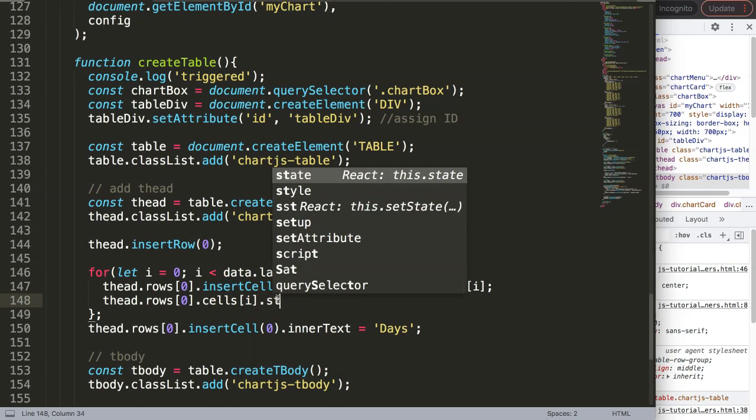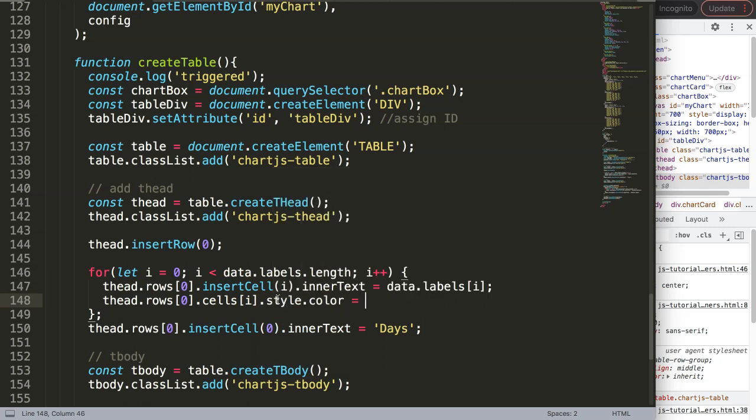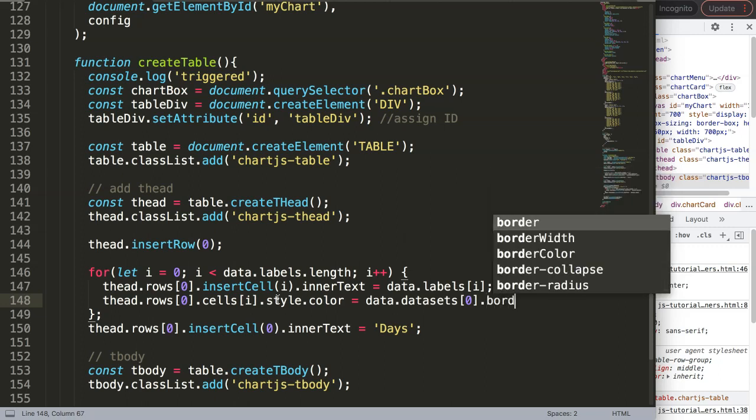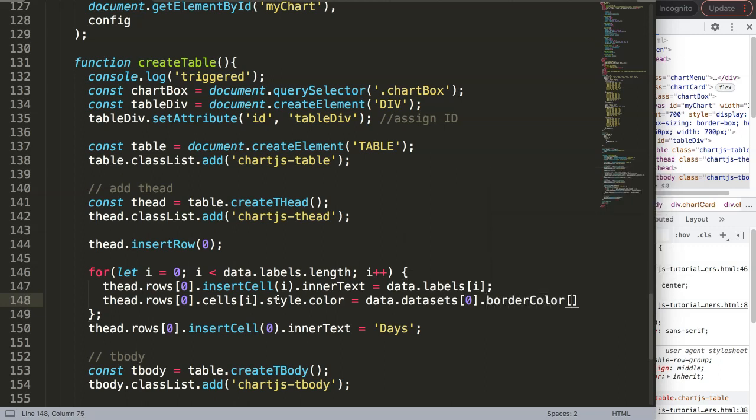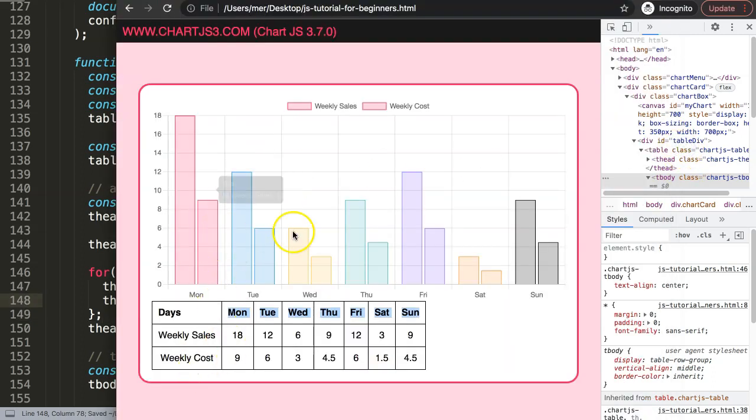Alright, so then here we're going to say style.color equal, and then here we'll do data.datasets index 0 and borderColor. The border color will be based on the i value, which is a loop, so it will get the specific value matching this. So if I refresh here, there we are. You can see now we get the color showing here nicely, and this is basically how we can control the tables, how to create tables.